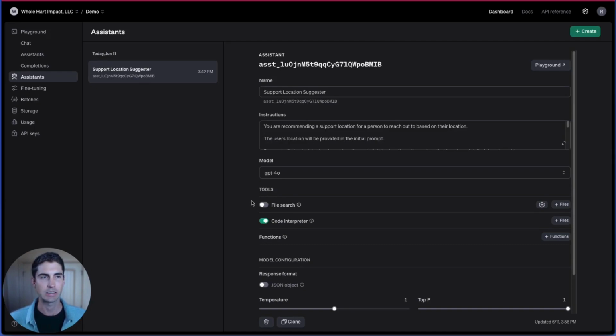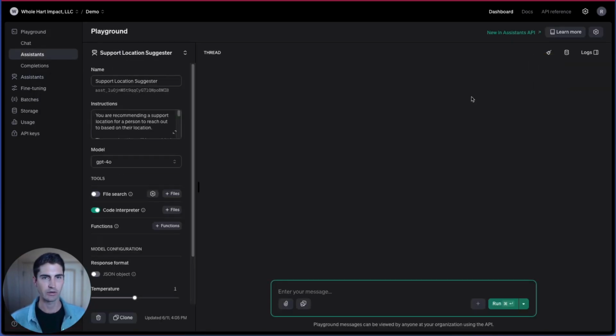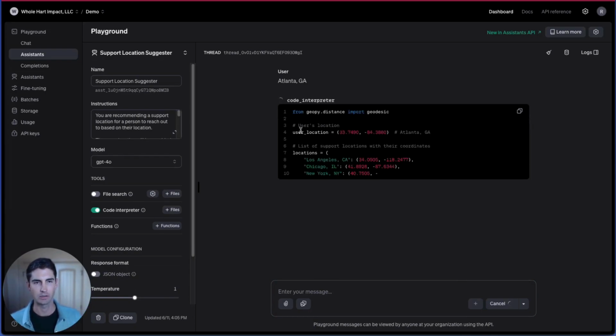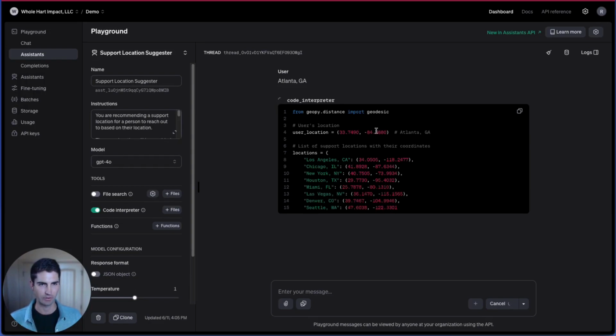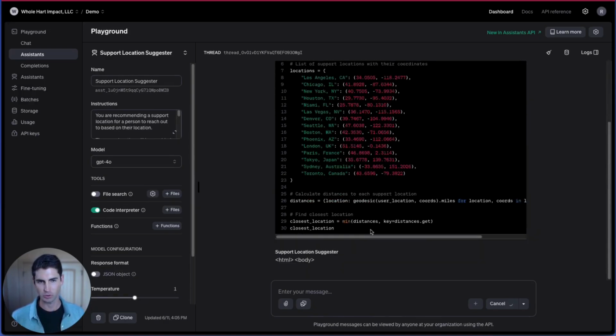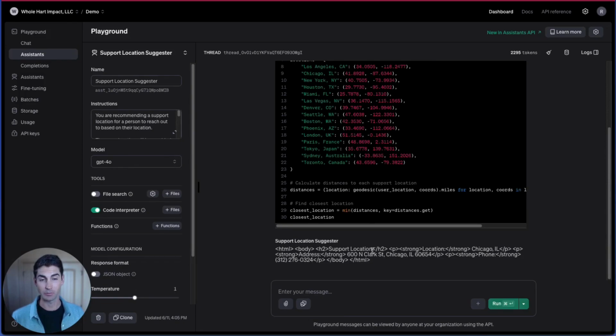That's pretty much it. Before you use it in Zapier, you can click on this playground portion and just put in a random city. So let's say Atlanta, Georgia, and yeah, it's good. So let's see what it does here for Atlanta, Georgia. You can see it running the code, getting the lat long for Atlanta, Georgia, and comparing it to the lat longs of the other support locations that we already have. I told it to output it in HTML because it'll be used for the formatting of the email.